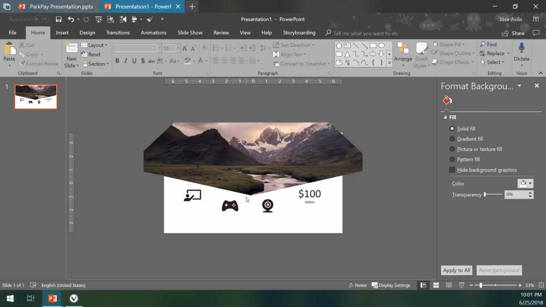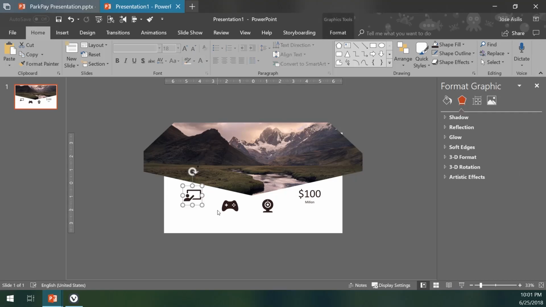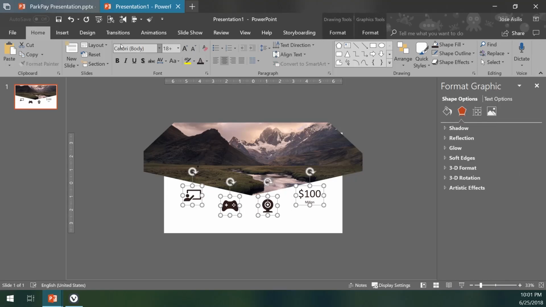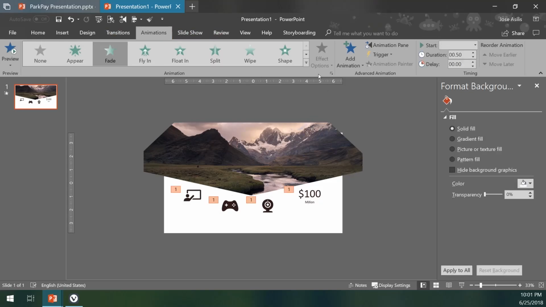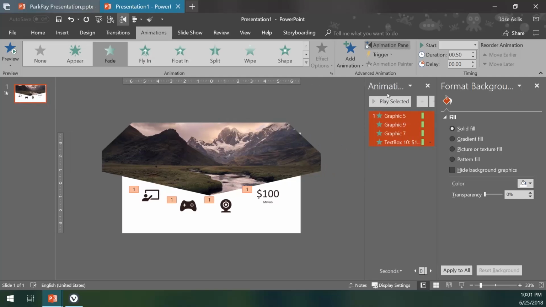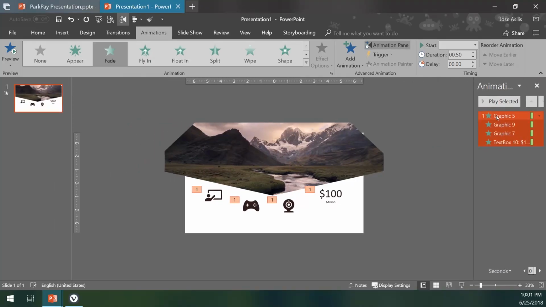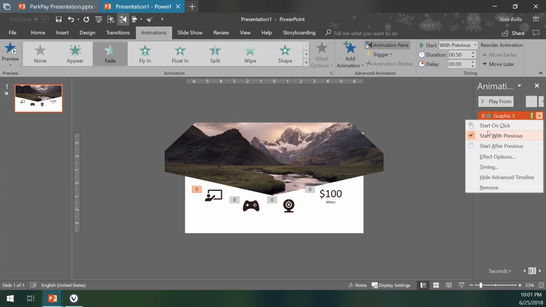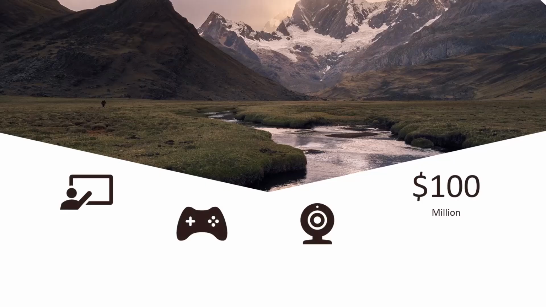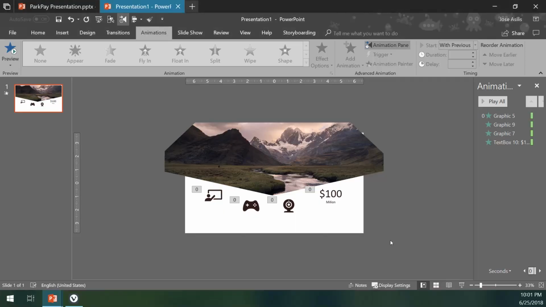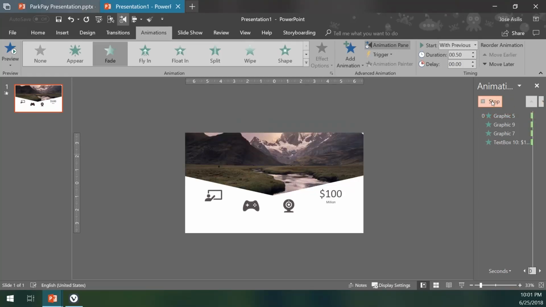Million. And we can Shift click all of them, come here to animations, and add a fade effect. Click here on the animation pane if it doesn't show up. Let's close this one and add it with previous. Right click here, start with previous, and we do that so when we start a slideshow, they just appear. I think right now my computer is kind of slow, so the fade effect isn't showing very well, but there you go.